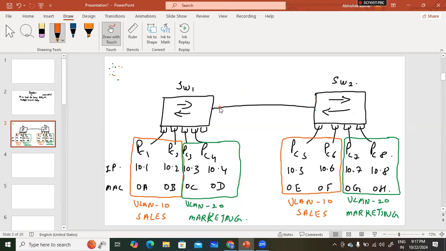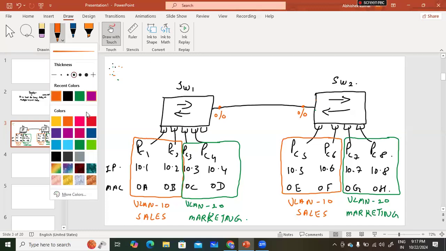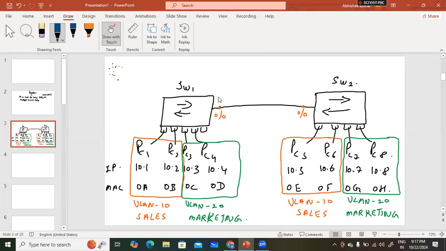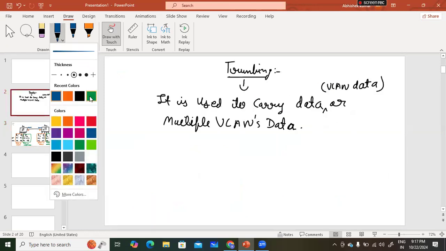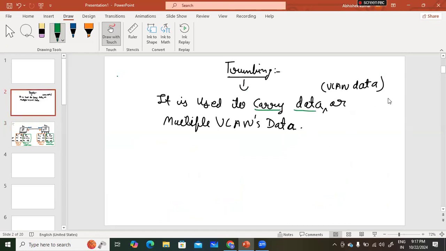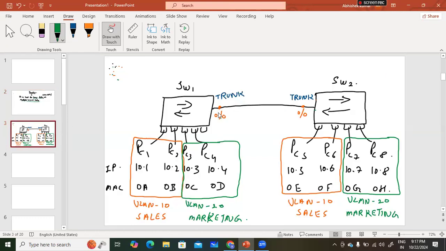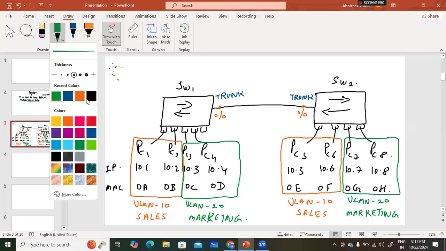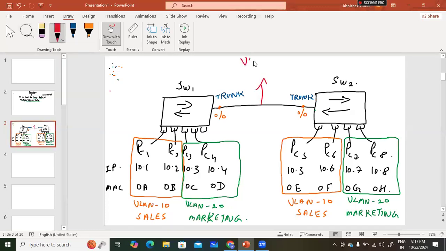Let's suppose these are interfaces, such as 0/0, and this is also my 0/0. So I will create a trunk link between switch 1 and switch 2 like this. Now, what does a trunk do? What is the work of a trunk? The work of a trunk is to carry the data of multiple VLANs. This one link alone can carry the data of both VLAN 10 and VLAN 20.